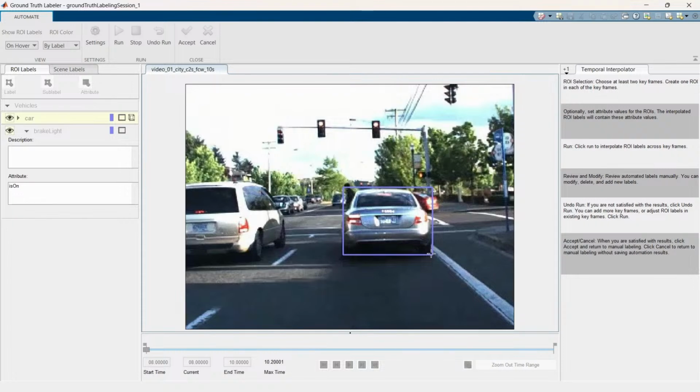For this algorithm, you can draw only one label per frame. So this is the car. Here you can see this is the car. So we successfully labeled that one. For this algorithm, you can draw only one label per frame. Labeling another car would require a separate automation session.